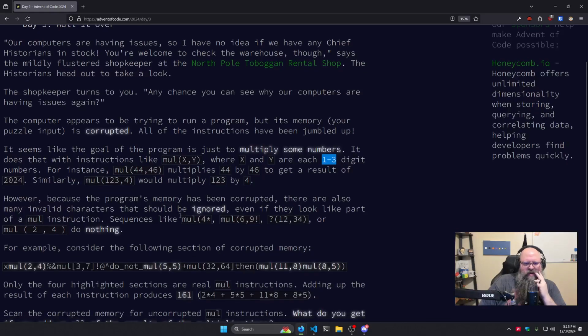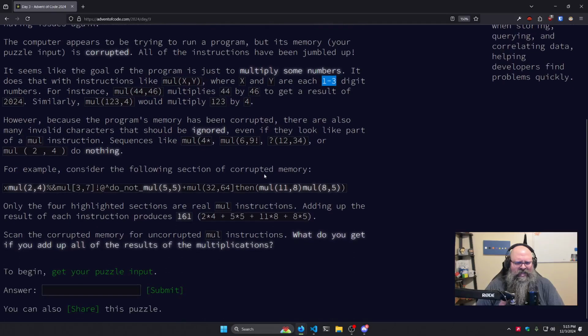However, because the program's memory has been corrupted, there are also many individual characters that should be ignored, even if they look like part of a mul instruction. Sequences like mul(4*, mul(6,9!, ?(12,34), or mul ( 2 , 4 ) do nothing. For example, consider the following section of corrupted memory. Okay, so there are some that are really close.